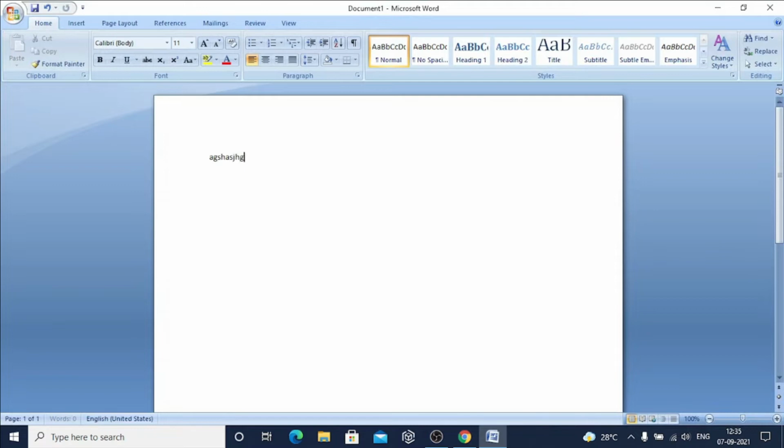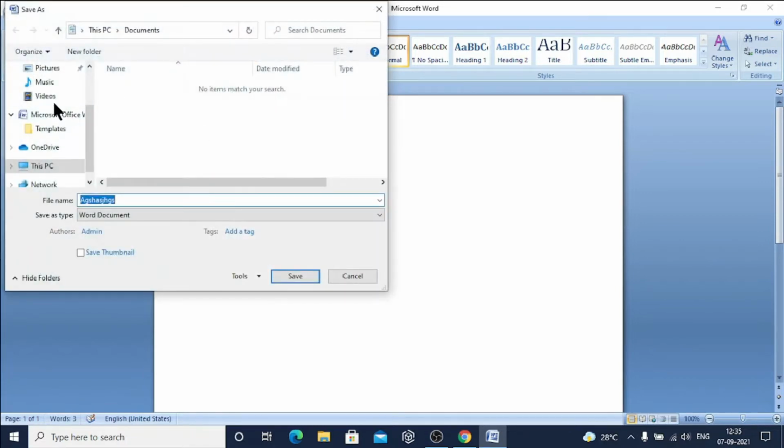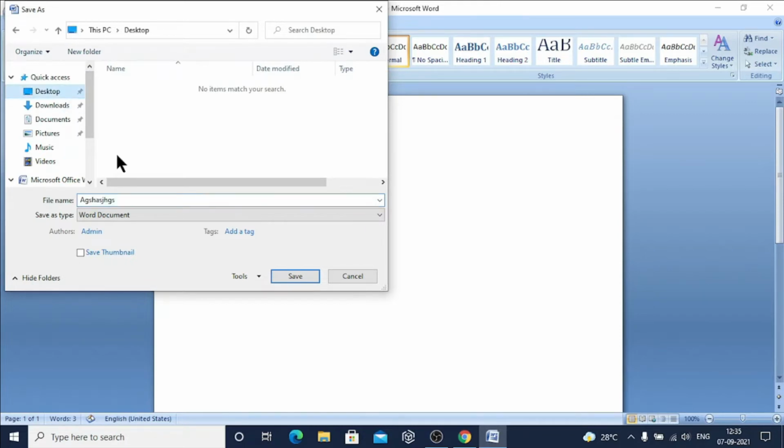Then you have to write anything over here and just save this file. Go to the save options and here I'm going to save it on desktop. So select desktop and you have to create a file name. You can write anything. I'm writing protected documents, and then you need to save this file.